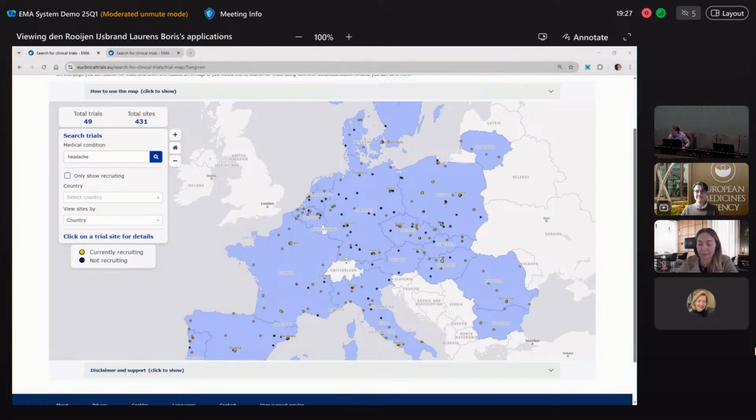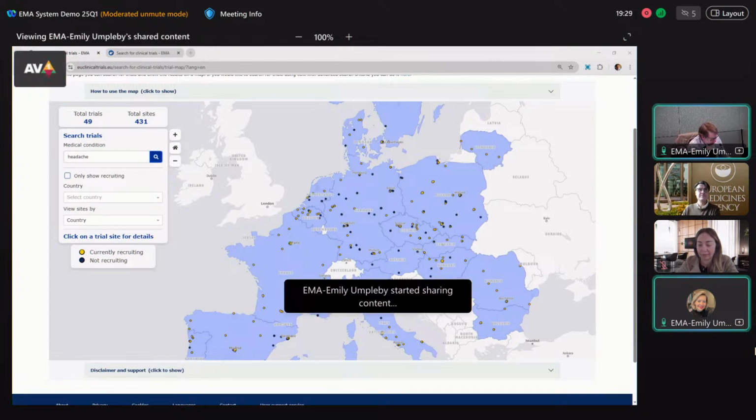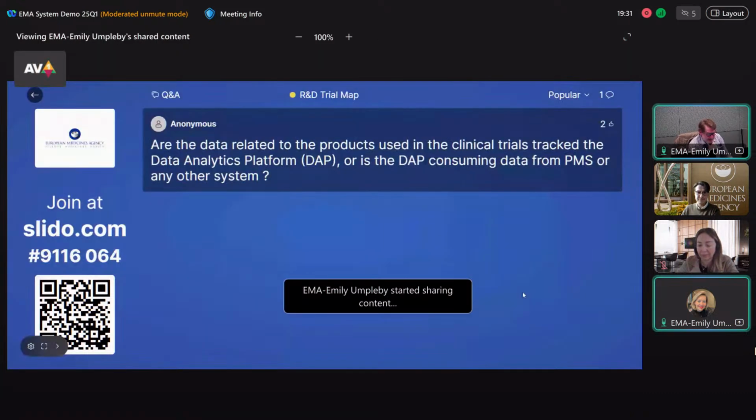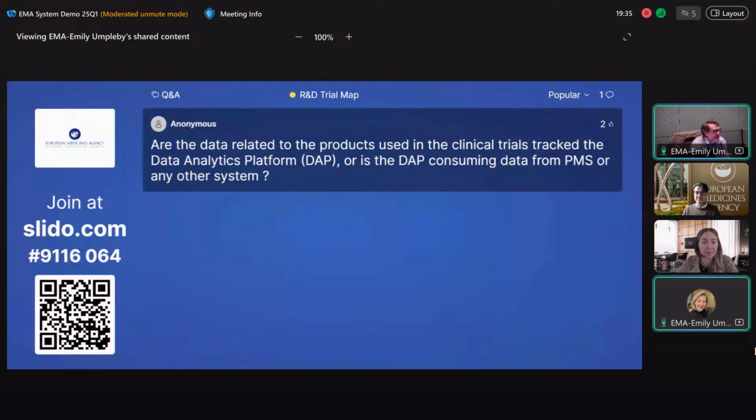So thank you very much, Ijsbrand, for this very nice demo. Let's check. Yeah, so we have one question about the data related to the products used in the clinical trials. So they are tracked on the DAP, or is the DAP consuming data from PMS or any other system?